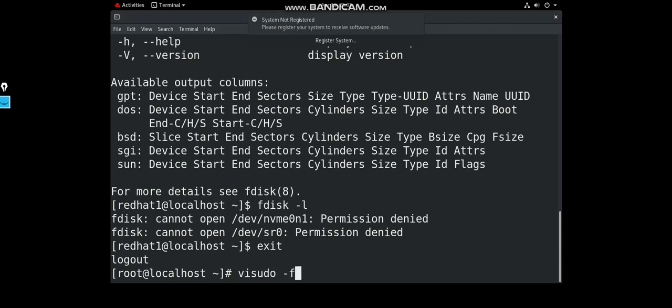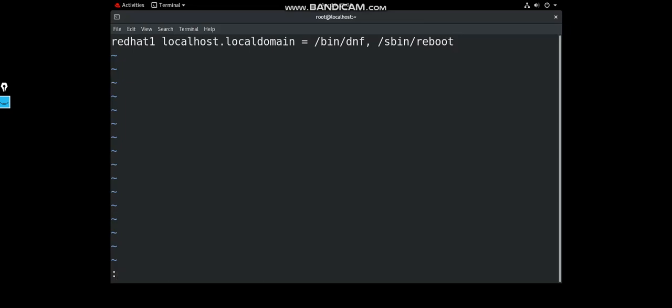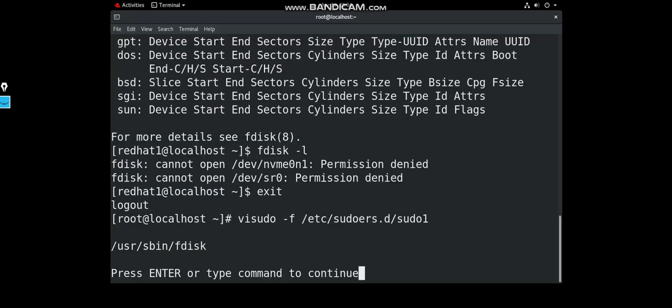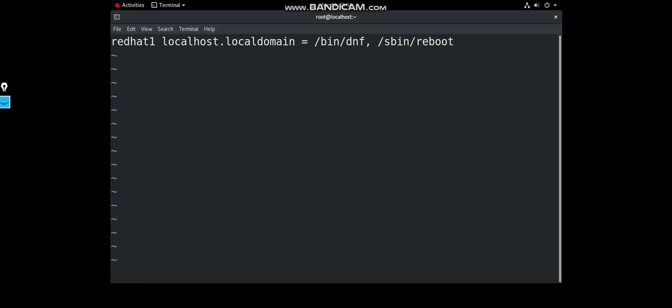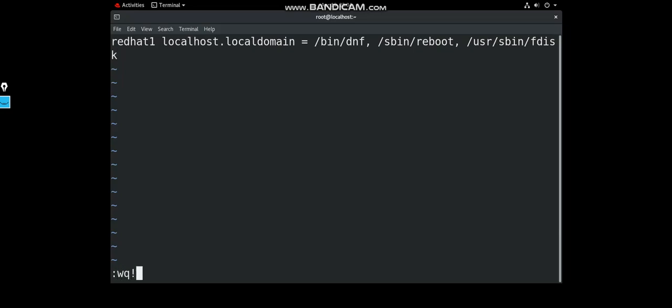Now I'll use visudo -f /etc/sudoers.d/sudo1. Here I will add another command. So I want the path of the fdisk command. For that I can type which fdisk. So the path of the fdisk command is /usr/sbin/fdisk. So here I enter insert mode, comma space /usr/sbin/fdisk. Okay, /usr/sbin/fdisk. Now save and exit this file.